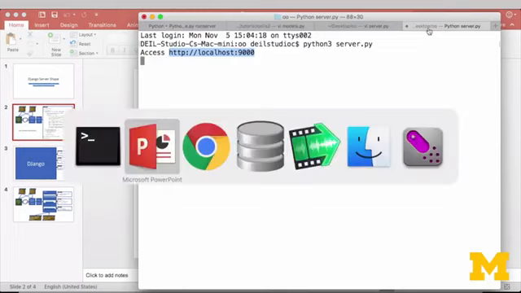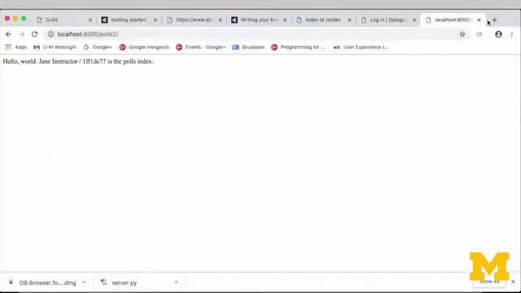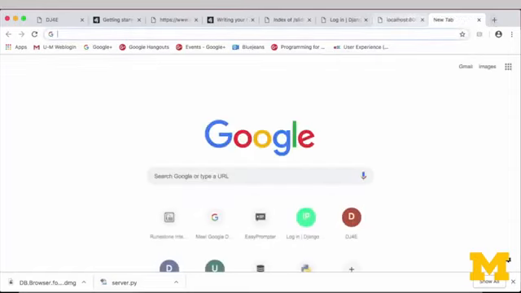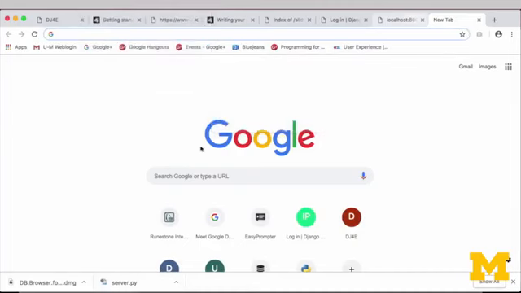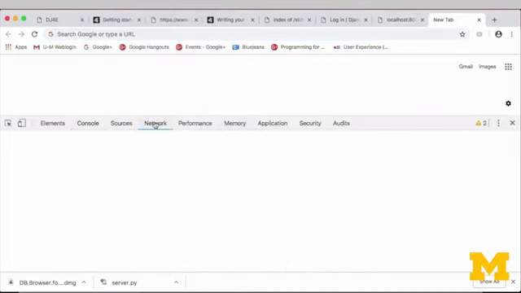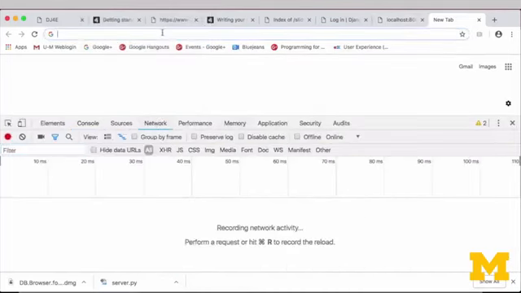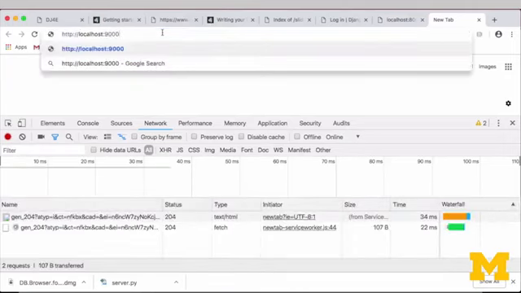So I'm going to copy that. I'm going to go into Google Chrome. I'm going to turn on Developer Console. And then I am going to watch the network. And then I'm going to type in that URL.